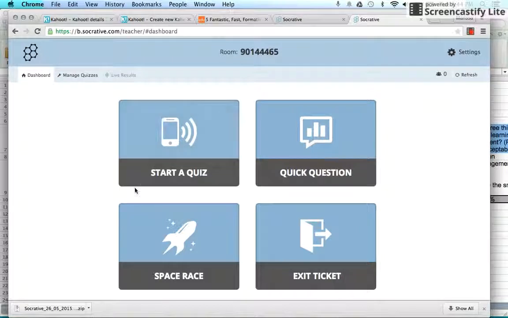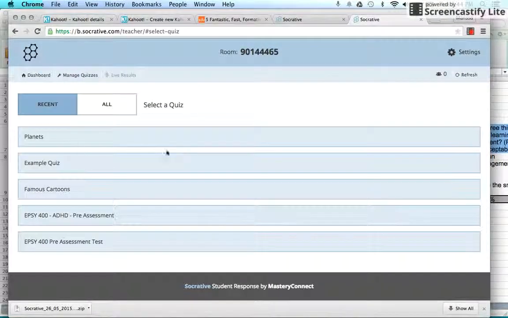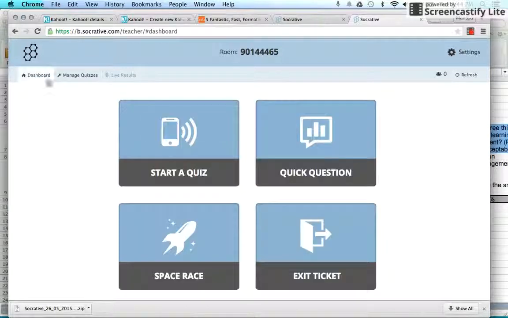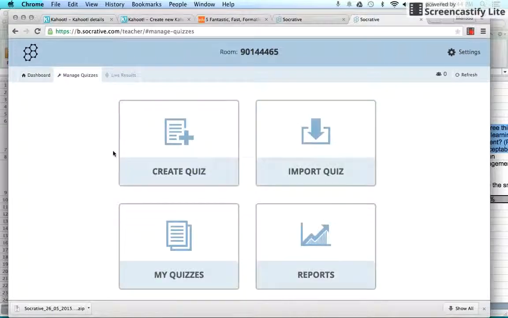So from the dashboard, you can start quizzes that you've already created by simply clicking on Start Quiz. You can start a quick question, an exit ticket, or a space race. If you go to Manage Quizzes, you can create a new quiz. You can import quizzes that other people have made. You can get assessment reports that you have previously. They're saved in case you ever lose them. And you can manage the quizzes that you've already made.